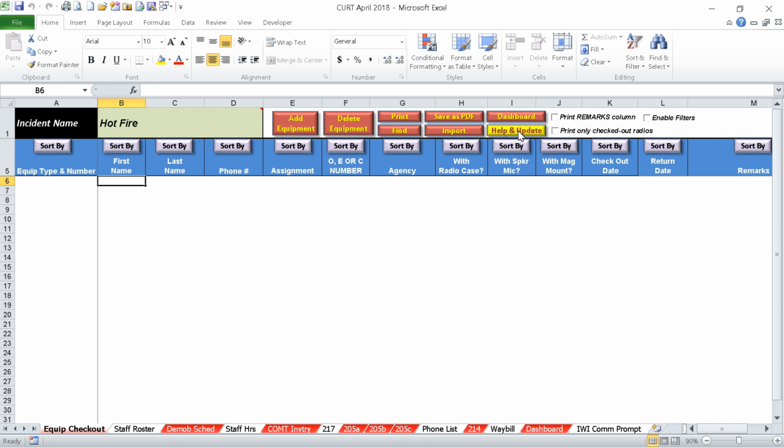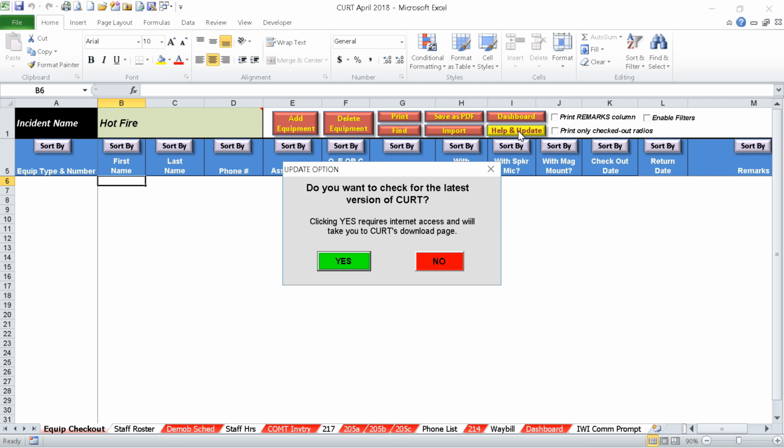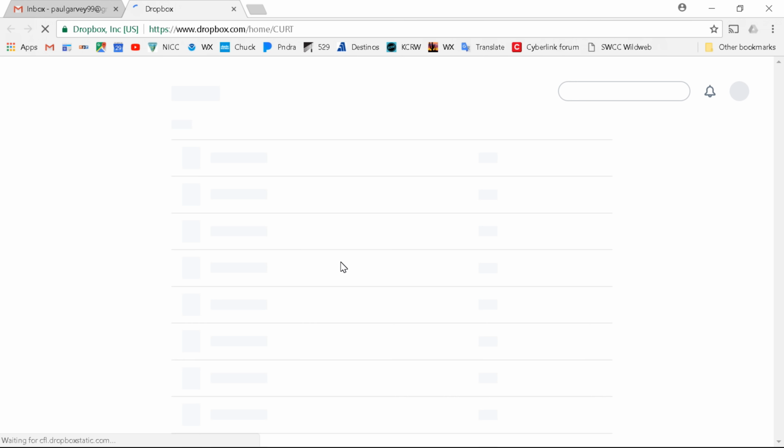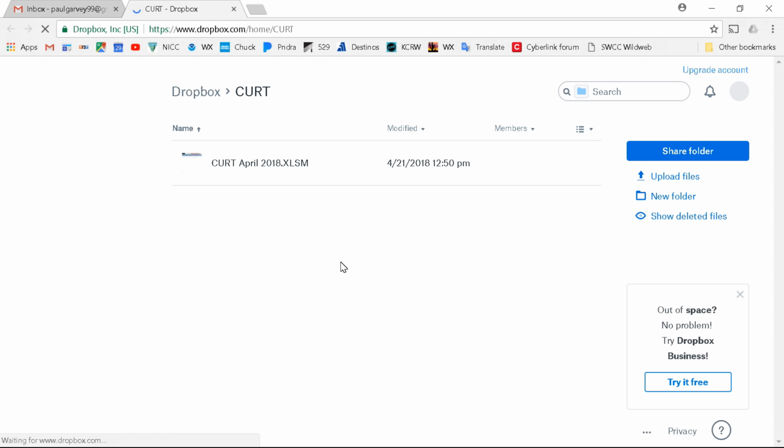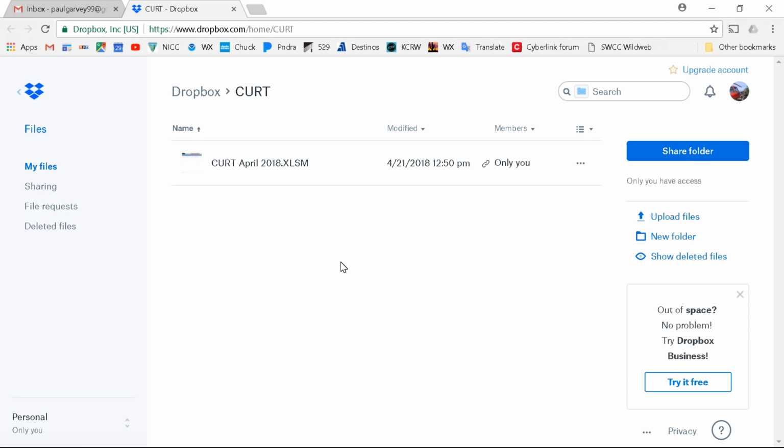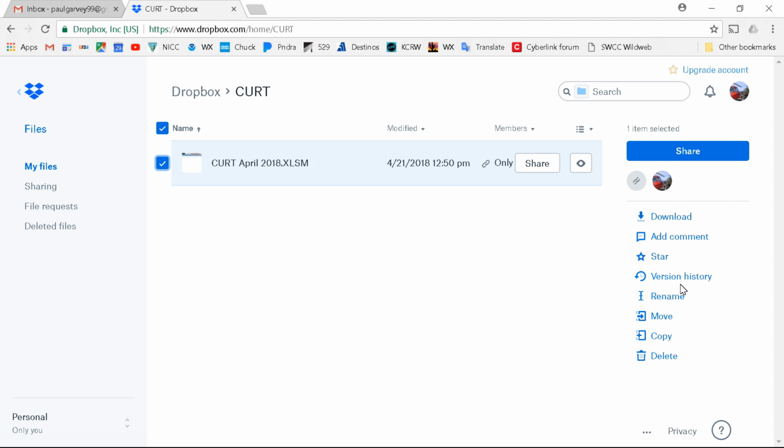Let's go up here to the Help tab. When you click the Help tab, the first thing it's going to ask you is, do you want to check for any updates to the CURT releases itself? If the answer is yes, let's go ahead and do that. And the first thing you're going to need, though, is internet access. If you don't have internet access, this isn't going to work. When you click yes, it takes you to Dropbox, and there is the latest version of CURT. And then over here you can download, identify where you want to download it to, and there you go.